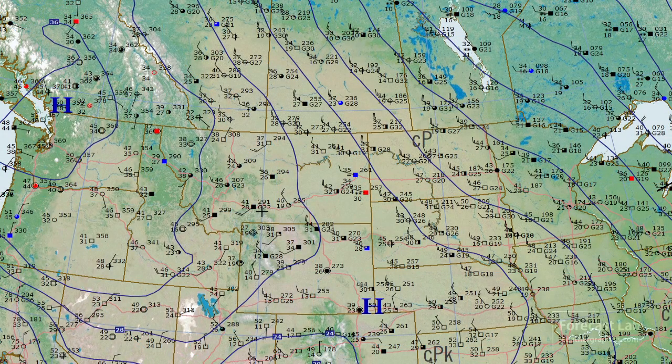And there's the surface map. Even though temperatures are cold in the 30s and 40s in Montana, it's minus 30 Celsius up at 500 millibars. So it is still convectively unstable.